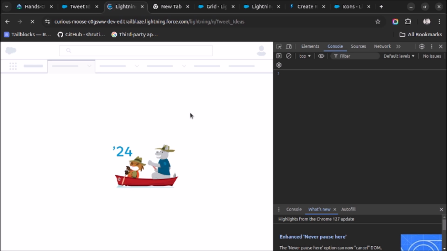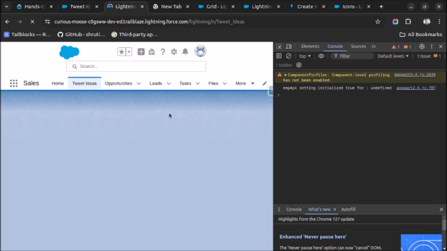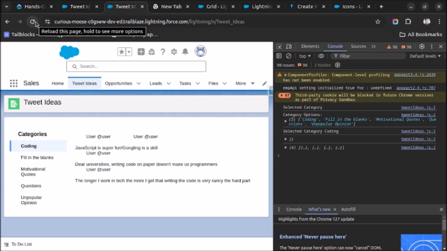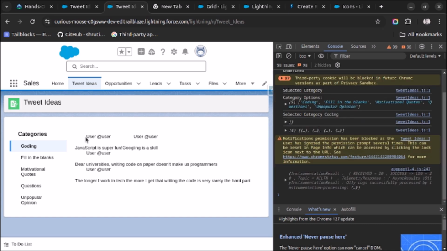It is taking time to load. Let's wait a few more seconds. And as you can see, it's taking time. I hope everything renders correctly. As you can see, we aren't seeing the icon. What could be the issue?